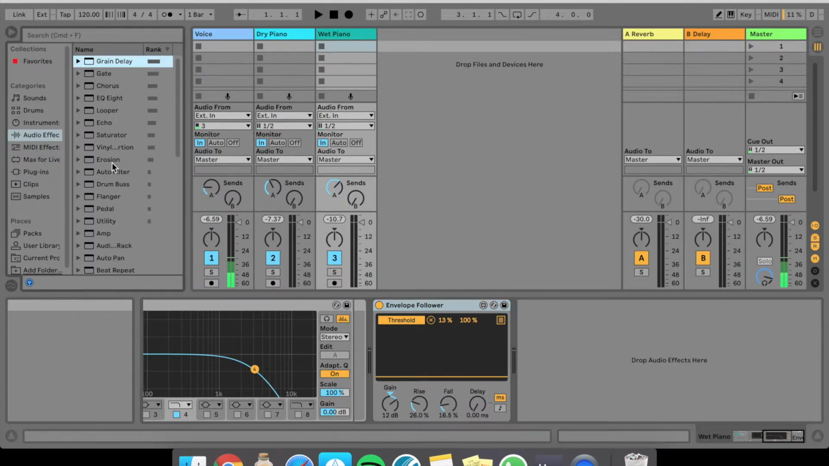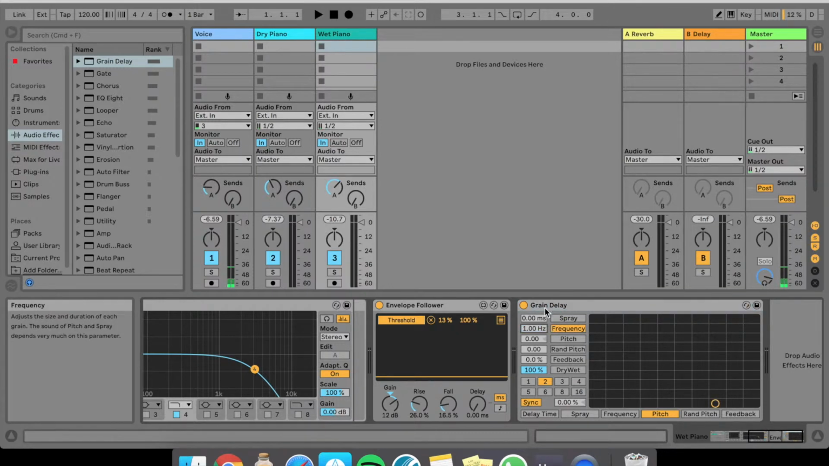So another effect that is totally magical is this one right here, grain delay. One of my favorite things to do with it is to set it so that it's going down in octaves. So that's going to be pitch at -12. And you can hear what happens just by playing one note. It's pretty cool.